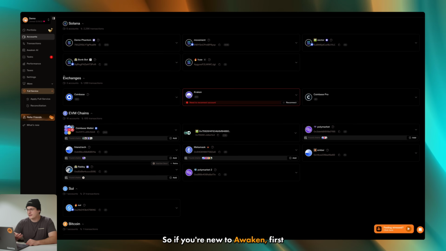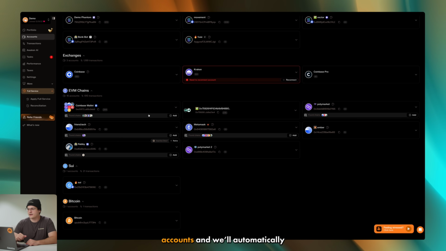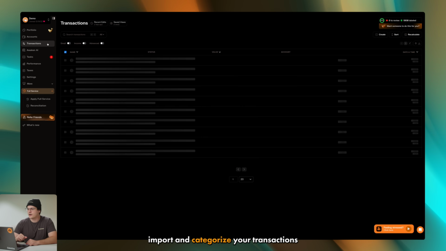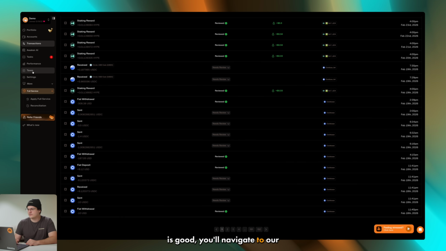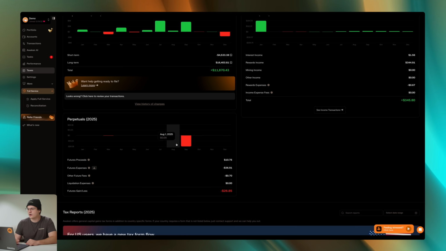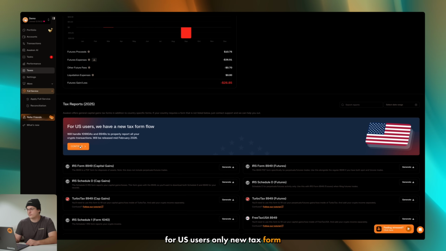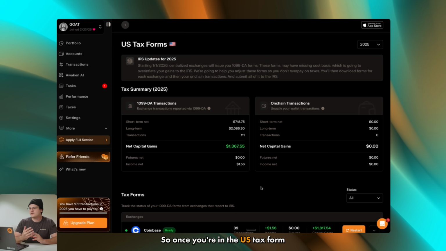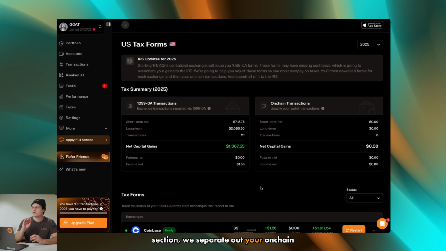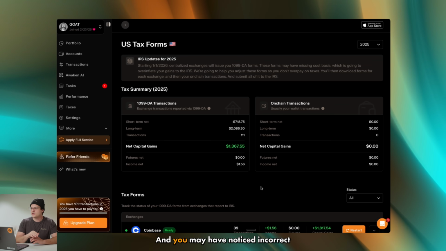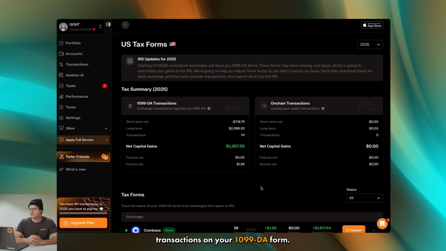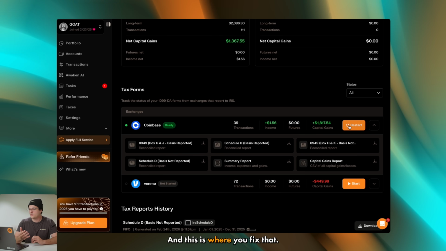So if you're new to Awaken, first you have to connect all of your accounts, and we'll automatically import and categorize your transactions for you. And then once all of that data is good, you'll navigate to our taxes page, and you'll start our for US users only new tax form flow, which will help you handle your 1099 DAs. Once you're in the US tax form section, we separate out your on-chain transactions from the 1099 DA transactions. And you may have noticed incorrect transactions on your 1099 DA form, and this is where you fix that.